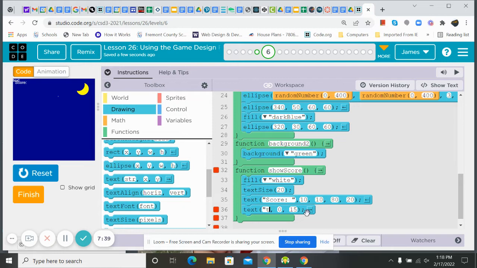Here we go. We got to write score, and then we want it to go up on the screen. So we're going to go, let's say, I think we're going to go, let's try 80. And 15, reset run. It's up a little high. Let's go down like 30. That's a little too low. Let's try 5. That works. I like that.